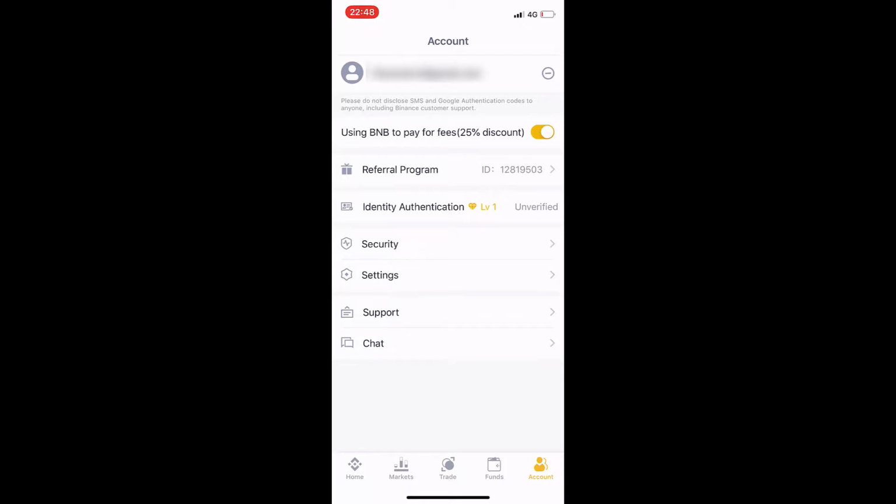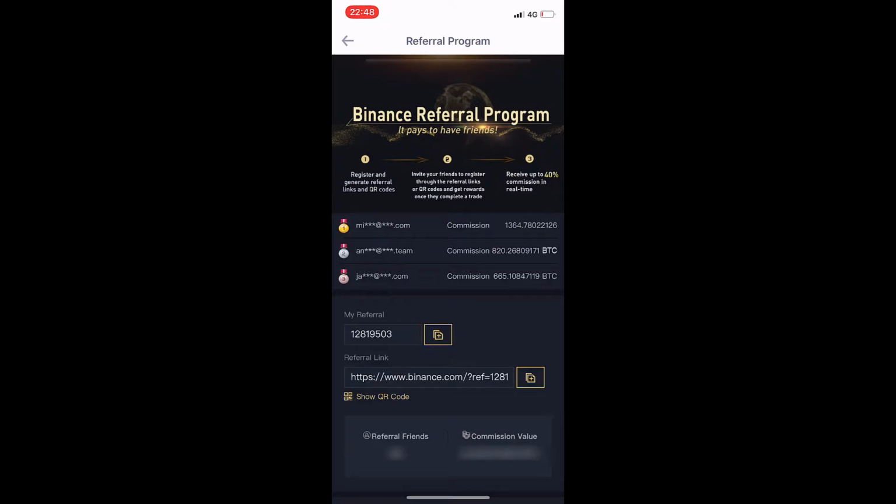For the referral ID, you just click this referral program, and now you can see your referral link and referral code. You can copy this referral code and link and just send it to your friend. If your friend registers to Binance with your referral link, he or she is your referral friend, and you will get money from him or her. This is a referral program, very important for Binance.